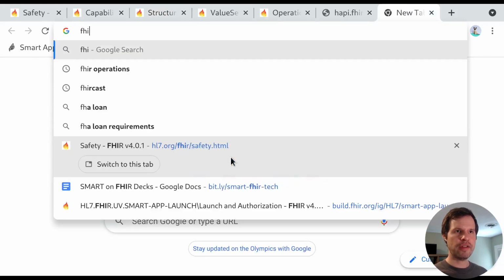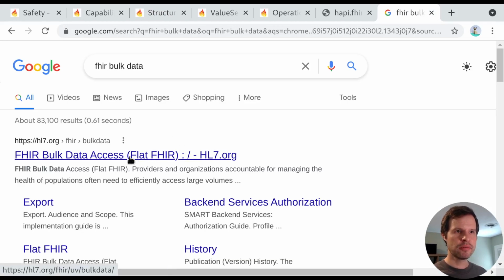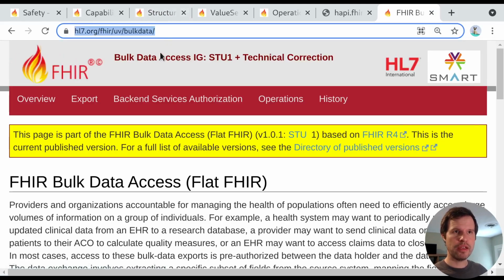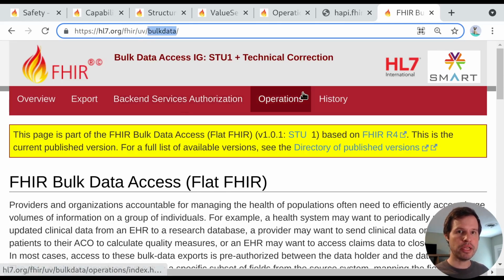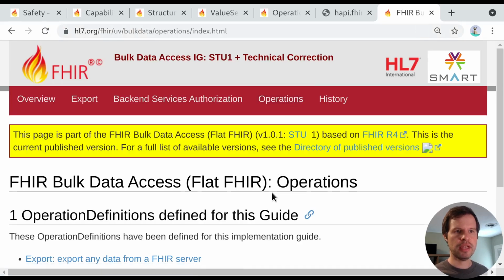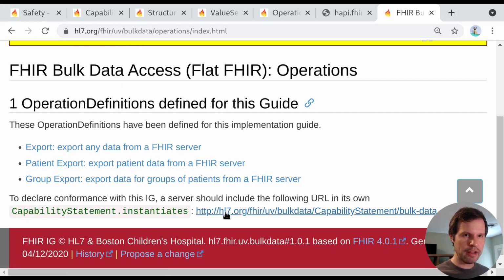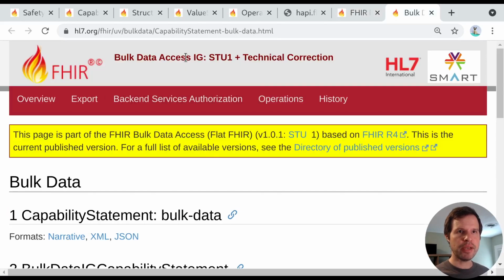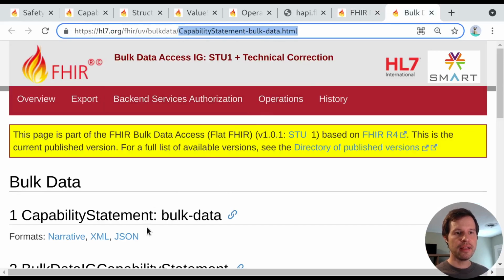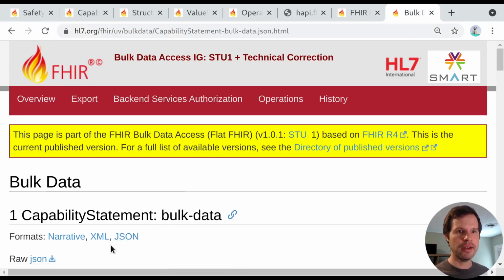So I'm going to look at the FHIR Bulk Data specification, which is here at hl7.org/fhir/uv/bulkdata, universal realm. And the reason I pull this one up is that I know that we have published in this specification a few capability statements. And so these capability statements actually describe what a server needs to do if it wants to conform to this implementation guide. So we have a capability statement here called Capability Statement Bulk Data. And let's view it in JSON if we can.